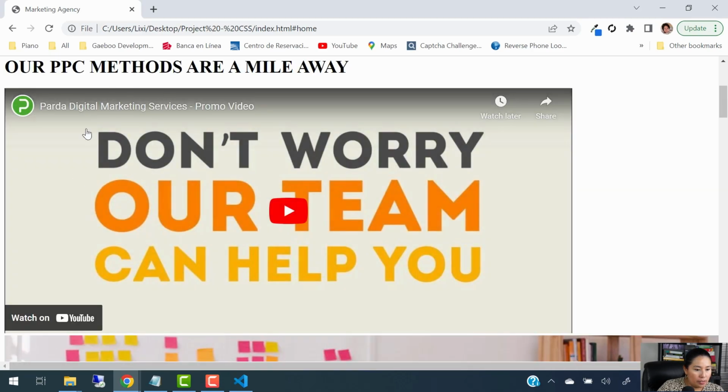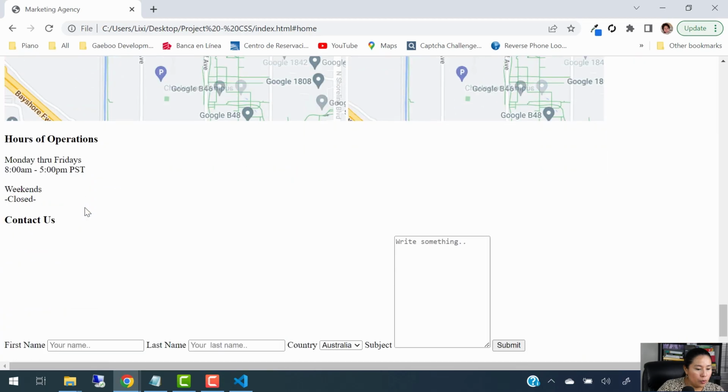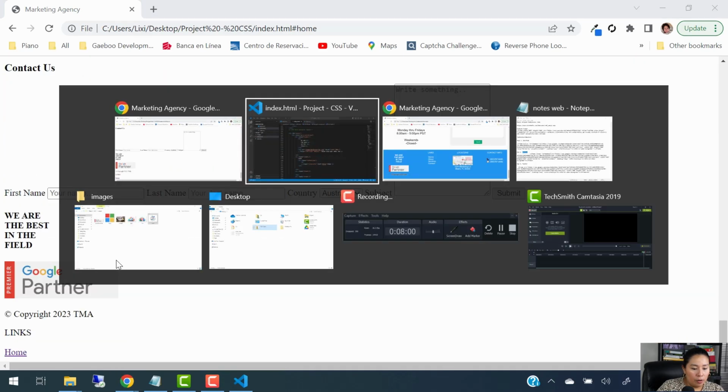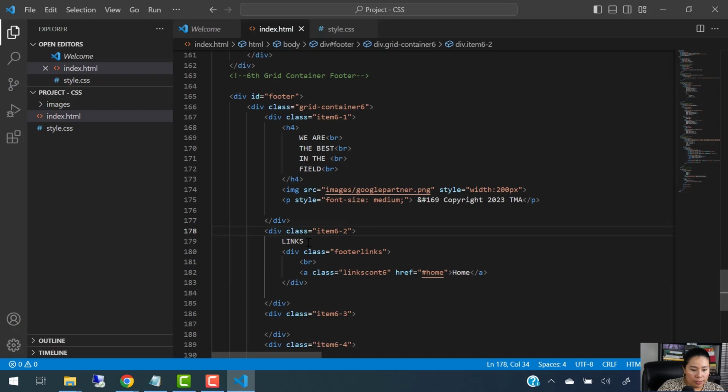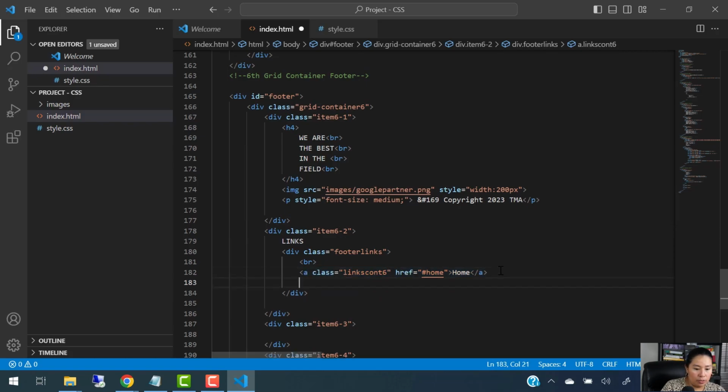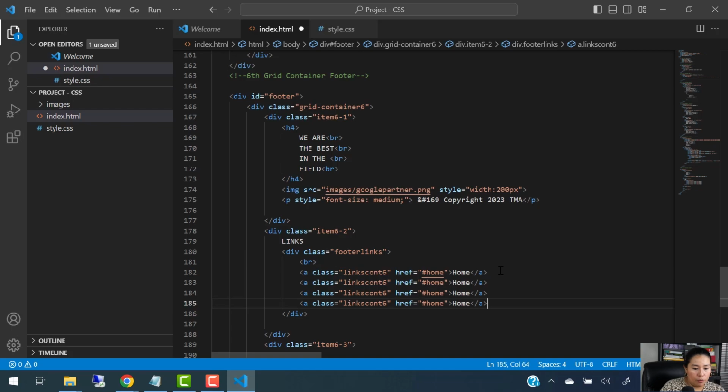Perfect. So it's taking us to home. It's working perfectly. Okay, going back to our code, we're going to do the exact same thing for all the rest of the links. We're going to give them the class of links of container 6 because we're going to have to style all of them. So let's do 2, 3, and then 4.